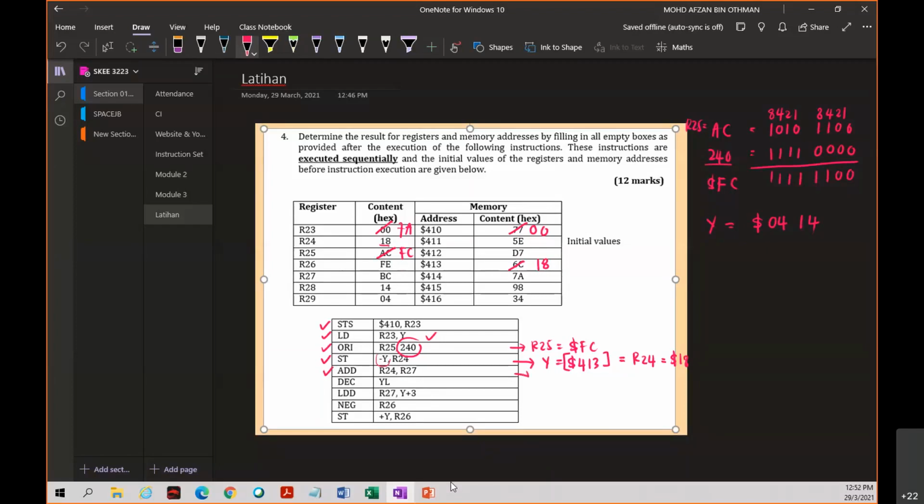Now we go to the next instruction, ADD R24, R27. You're going to add R24 with R27 and put the result back into R24. What is your R24? 18 plus R27, which is BC. You can press the calculator, and the result here is D4. So this D4 will be stored to your R24. So now here it becomes D4.